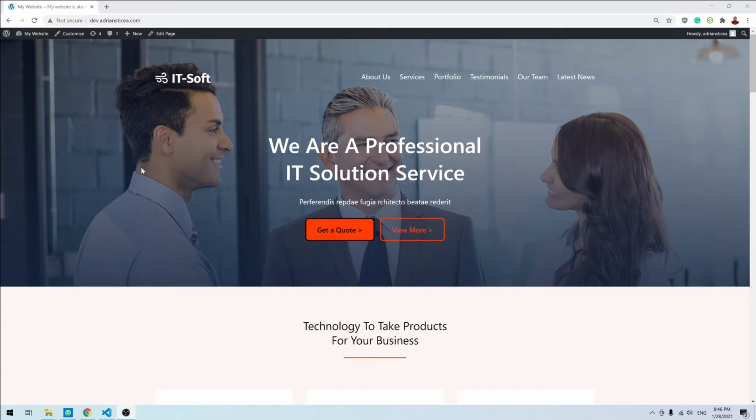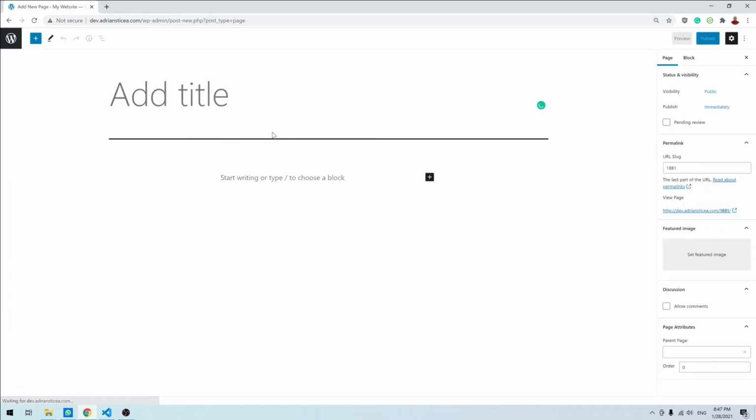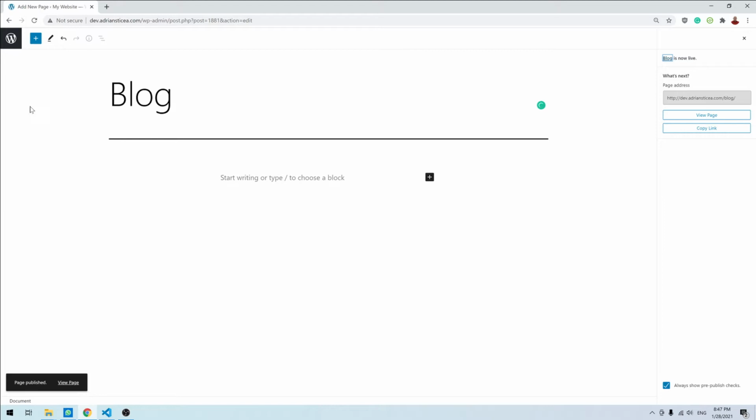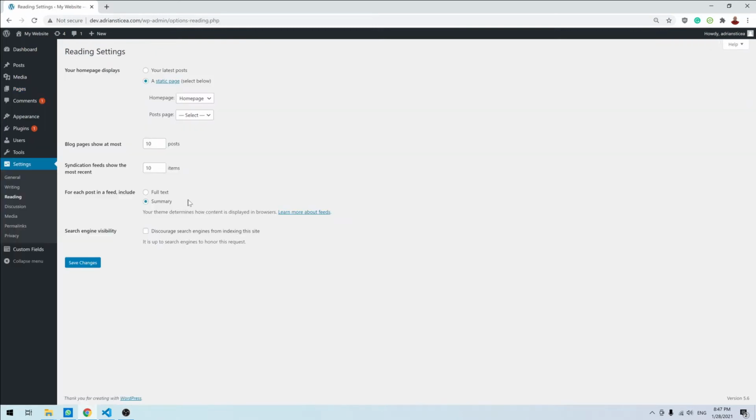So the first method that I will show you is how you can use your theme to generate a blog page. That is pretty simple. You just have to go in your WordPress dashboard, add a new page, publish it, and go back to the WordPress dashboard, go under settings and reading, and here under posts page you have to select the blog page or whatever you want to name the page that you want to display your blogs or your articles.